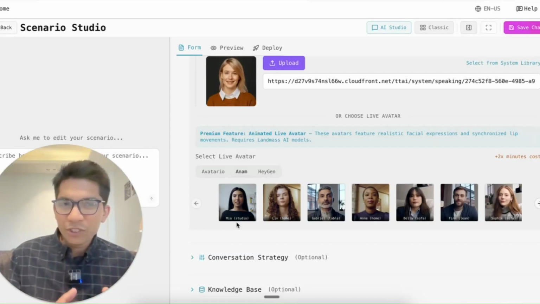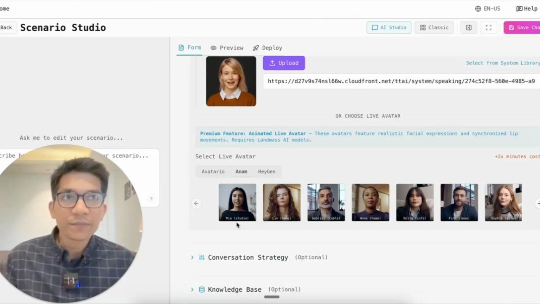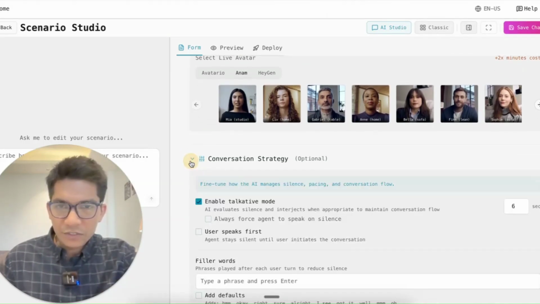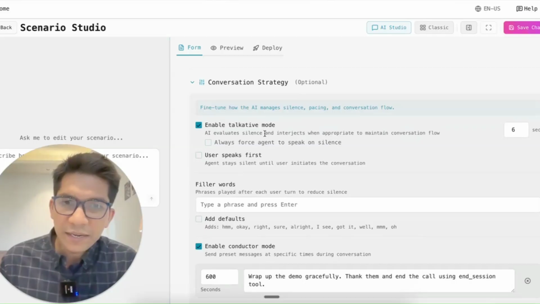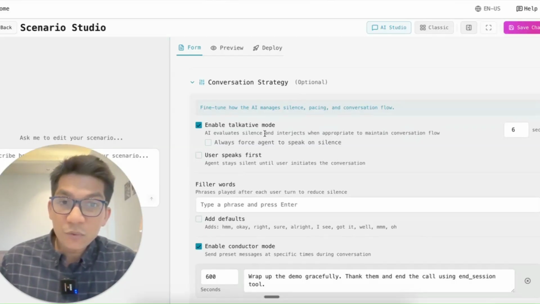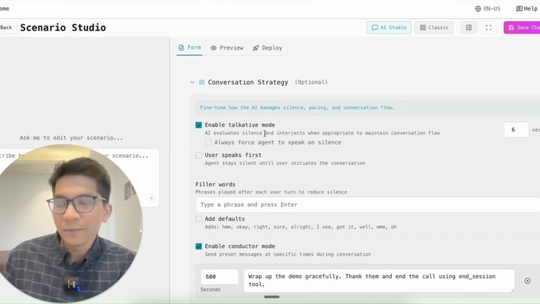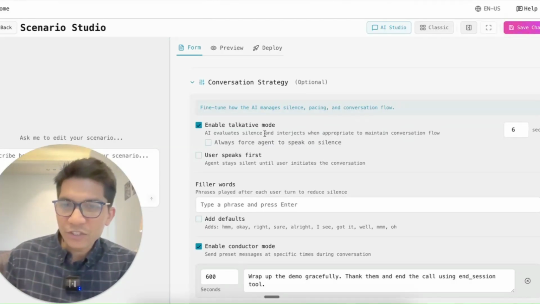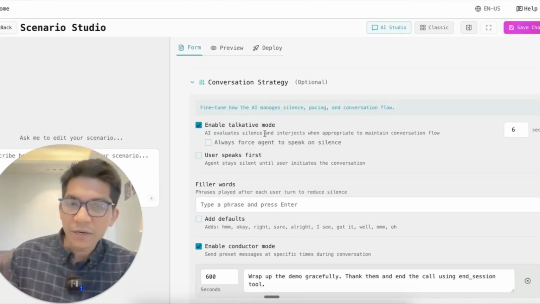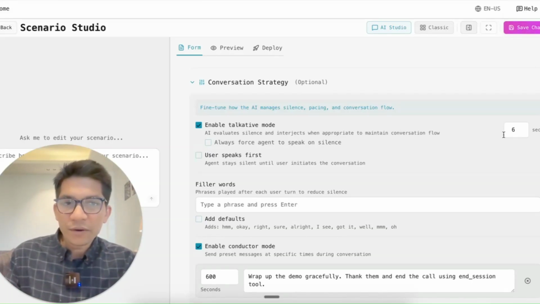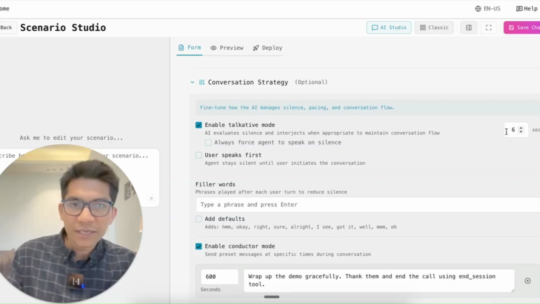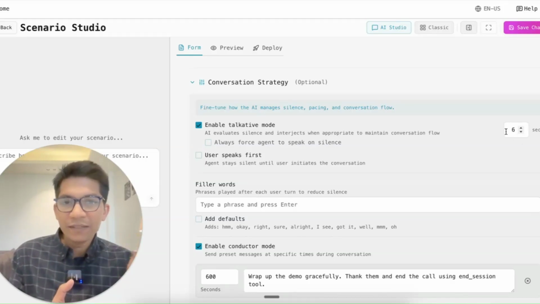The second and most crucial part is the conversation strategy. I'll cover a couple of options in the conversation strategy. One of them is enable talkative mode. In many voice models, if you don't speak, the model stops speaking as well. But if, let's say, it's a one-way education or a tutor kind of model where you want the agent to do a bunch of talking, then you can use talkative mode, and whatever interval you set, if there is silence at that time, you ping the agent to speak more.